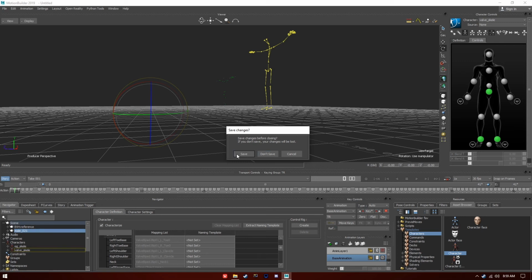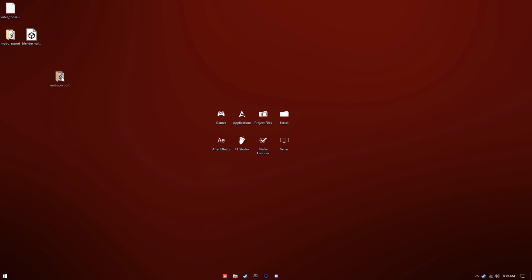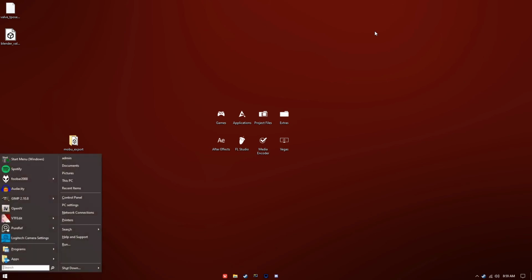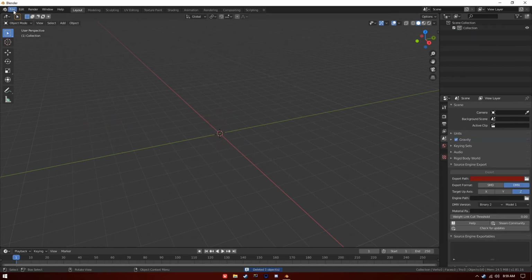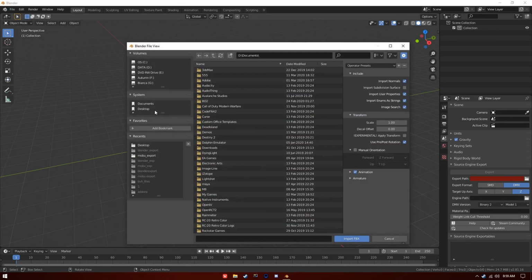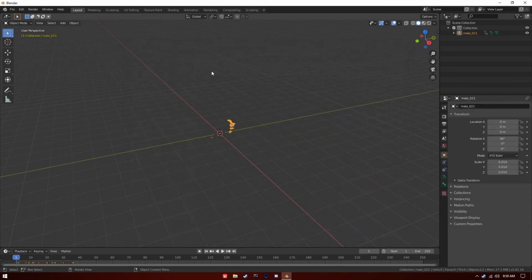It exported. Close MotionBuilder. You can save if you want to, maybe something goes wrong and you want to come back to this. I don't need to save. Good. Here we got our folder right here with our mocap file. Open up Blender yet again. Delete all the stuff that we don't need here. File, import, FBX, navigate to wherever you just saved that, and open it.